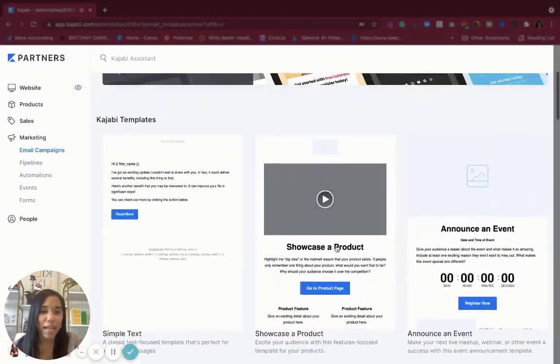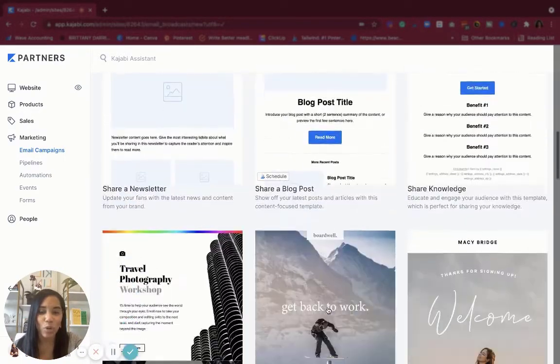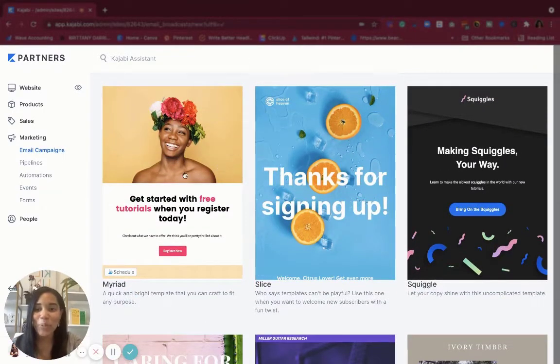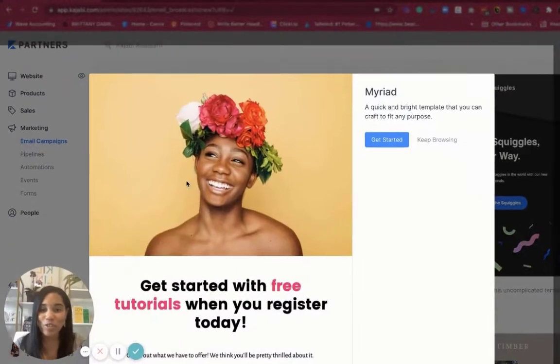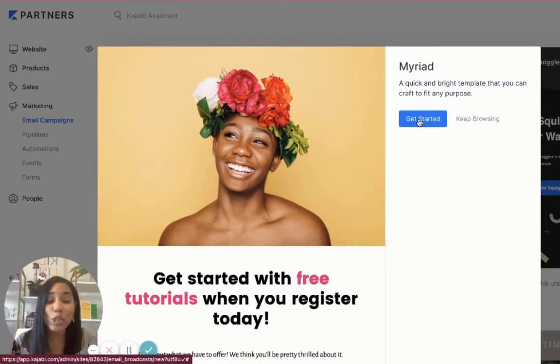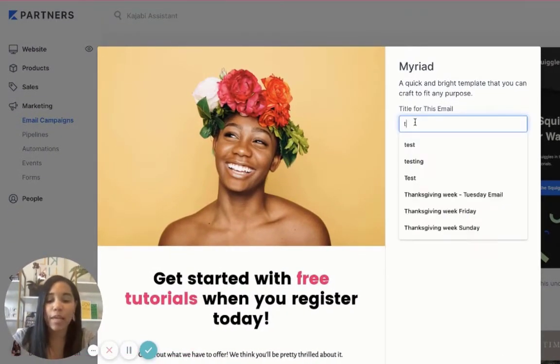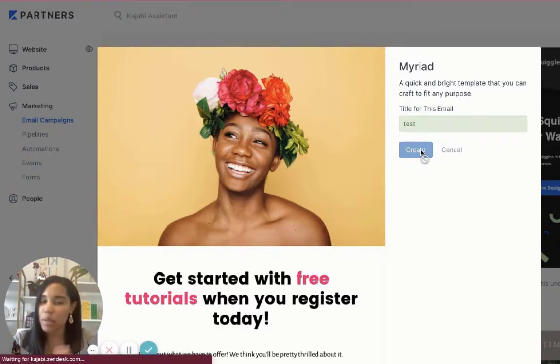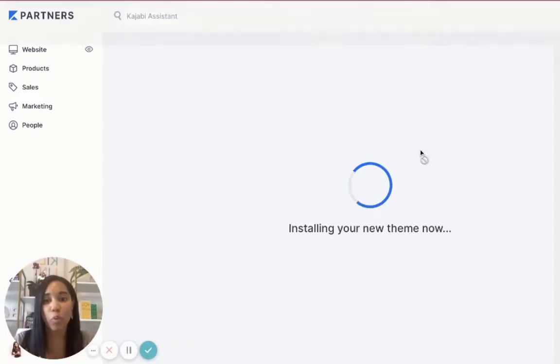So I'm just gonna pick a template for right now just to show you what that would look like if you were to move forward with one of these templates. I'm gonna go ahead and move forward with this because it's bright and full of energy. I'm gonna go ahead and hit get started, and I'm going to plug in the title for this email. If you don't have it already, just put in something for right now so you can move forward.